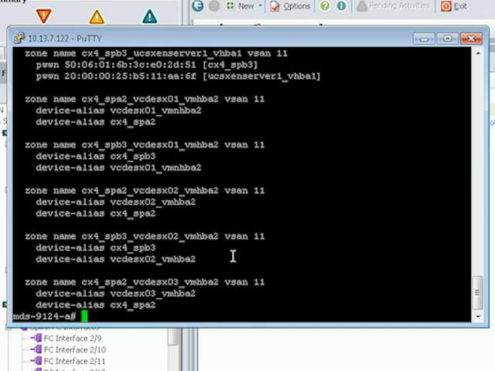So I create my FC aliases or device aliases, then I create my zones, which are just groupings of things I'm allowed to communicate. Then I take all my different zones and put them into a zone set. And then when I'm ready to actually say, okay, these are the things I want the switch to actually let communicate, you activate the zone set.